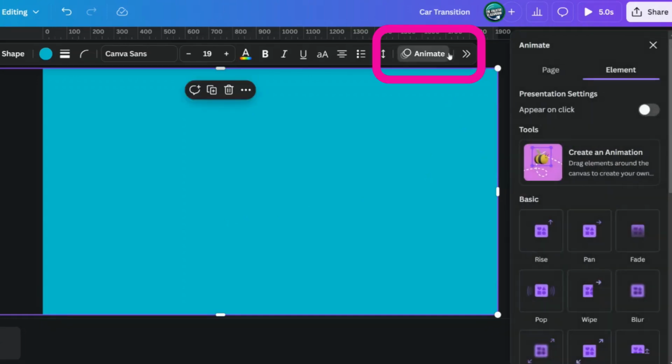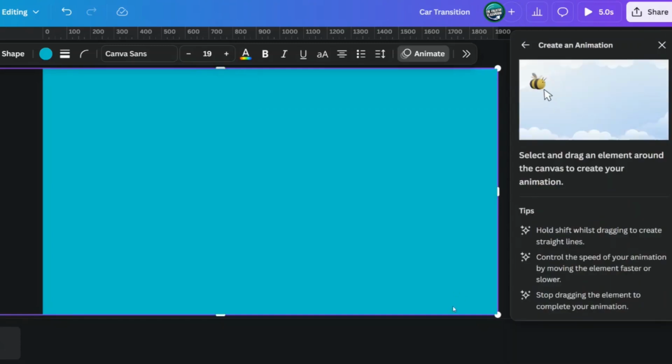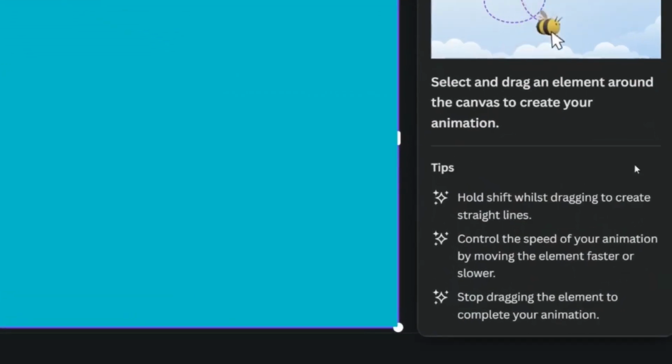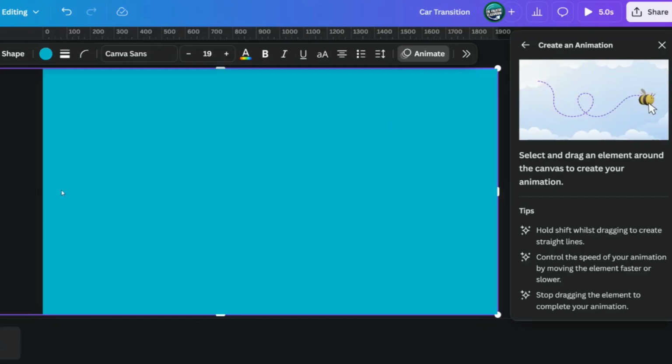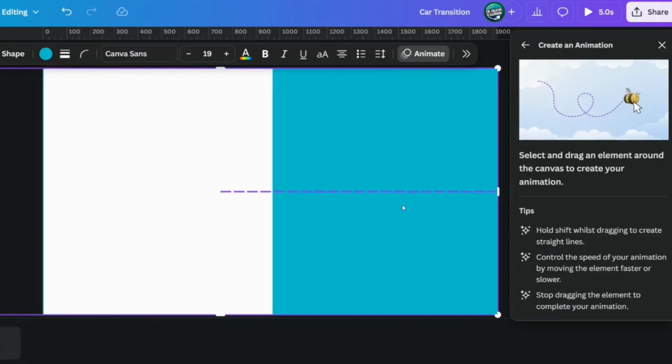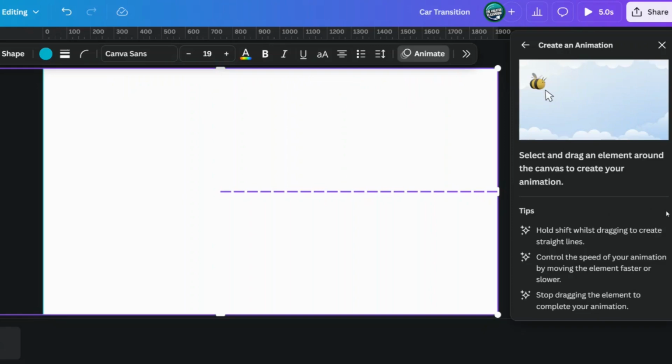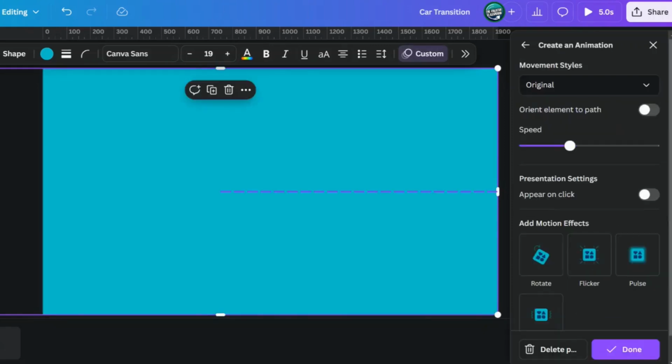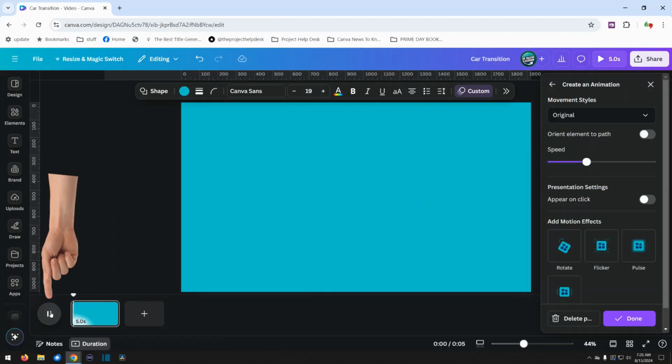Click on Animate. And then we're going to click on this one called Create an Animation. And when you do this, it gives you little tips right here. And we're going to take this, left click near the left side of the document, click your Shift key, and then we're going to slide it all the way until the color goes off the page. Now let's just watch that.